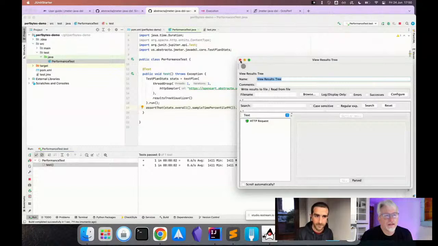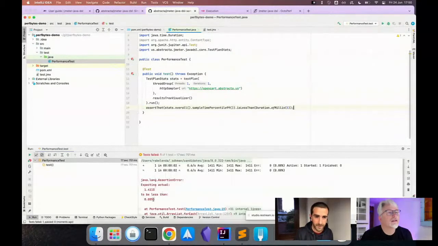Yeah. So here, okay, I will close this, and then you have it. The expected, in fact, you got 1.46. It is not less than 5 seconds. So this is okay. Also a nice feature that you get, and you usually should do assertions on the statistics that run the test plan.